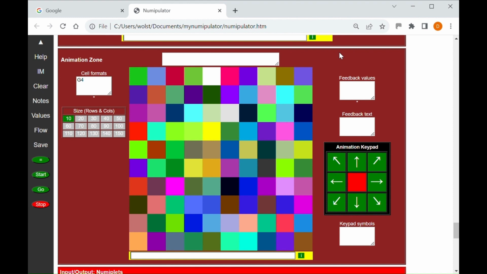When you're designing games for the animation zone, you'll need to make use of the keypad on the right, as this is the only way in which a user can interact with it. You'll usually use the arrow keys to move an object in a particular direction. You might use the diagonal keys also to rotate, and maybe you'll use the red central button to shoot or to jump. The arrows on the keypad can be changed to other symbols very easily by declaring things in this area, but I'm not going to go into that now.